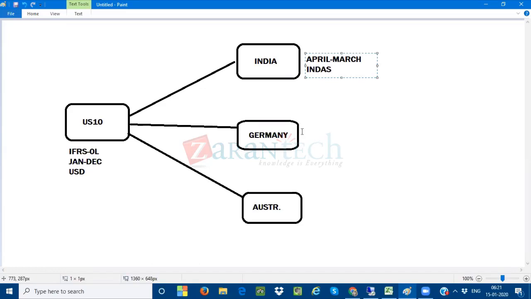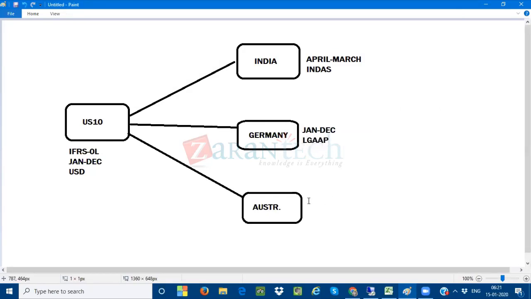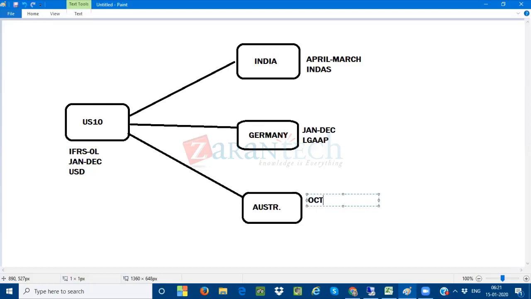According to Germany, they also have the same January to December, but the reporting system is the local GAAP. And here I'm going to be using October to September, and here also it is going to be the same IFRS, or something like a local GAAP only. Okay, very good. So this is exactly it.